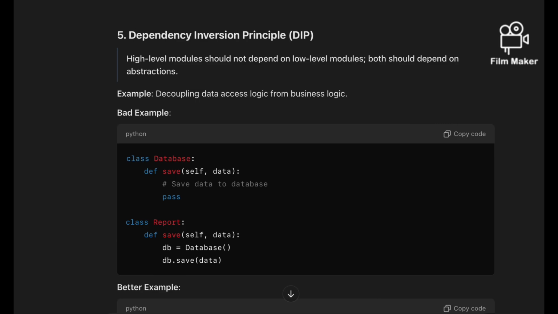In the bad example for the dependency inversion principle, we see that there are two classes, Database and Report. Here we see that the Report class is creating an object of class Database, and hence it is tightly coupled to the class Database, which is against the dependency inversion principle.